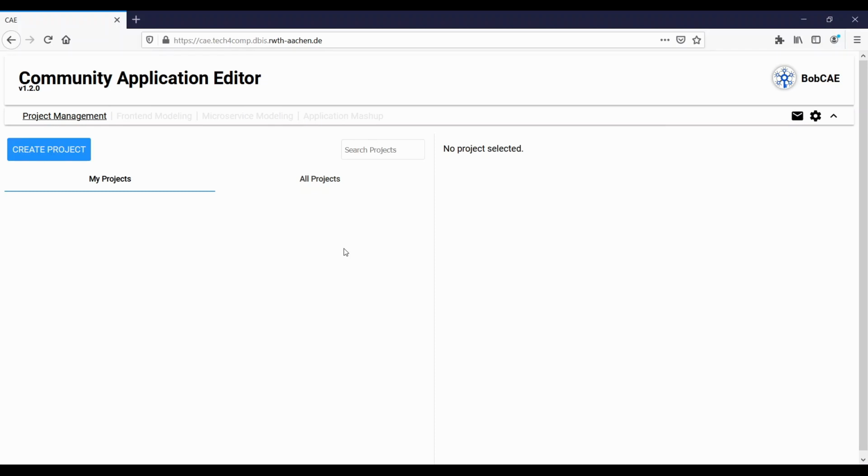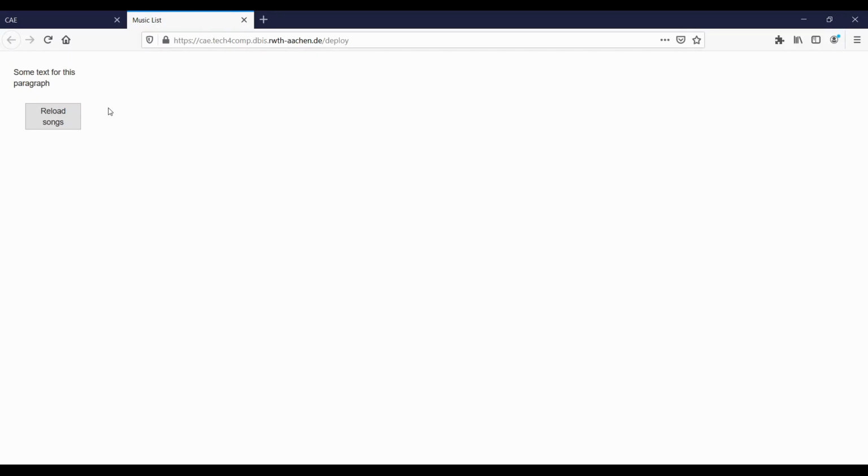Welcome to this video on the Community Application Editor. In this video we will create a web application that consists of a front-end component, which you can see here, and a microservice that loads song titles from a database. And if we click on this button here, then the song titles are displayed.